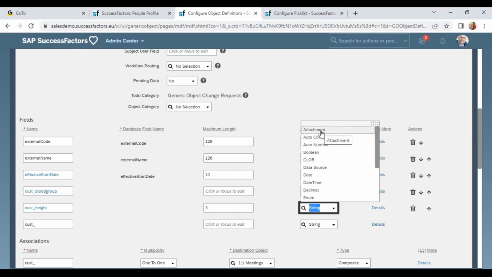So you have attachment, autocomplete, where the system will automatically complete, or auto number, Boolean, which is yes or no. This is CLOB, which allows long text. It is similar to your text field, but it allows lengthy characters. CLOB is character long objects, where you can store up to 1 million or 2 million characters of text. Data source should not be used. This is basically used by the Java object definitions. We will not be using data source.